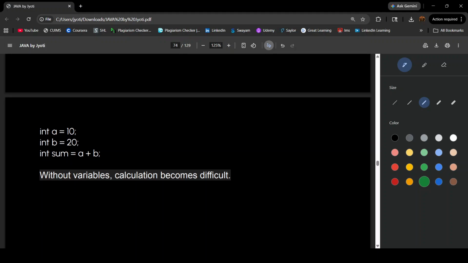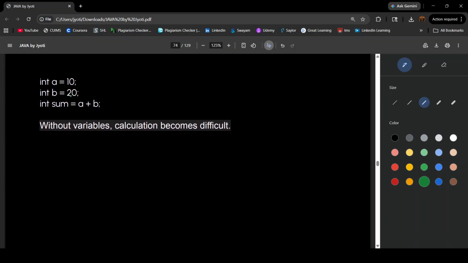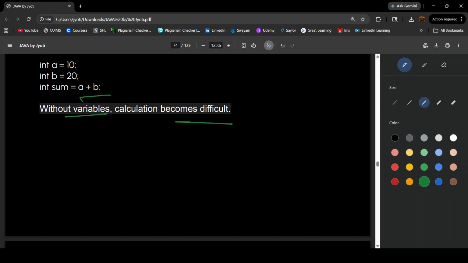Okay, so if you want to perform sum of two numbers, for example a and b, you store them in integer variables a and b. So if you didn't have the concept of variables, your calculation would become difficult. You won't be able to perform even a simple addition task.